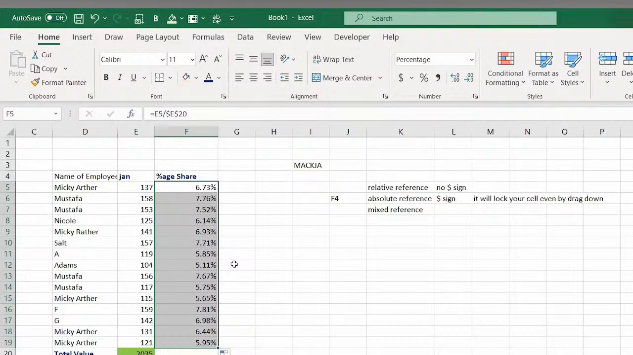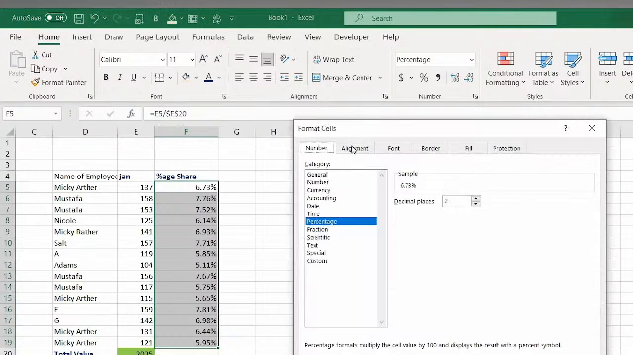Okay, now I want to change these percentages into decimals. How can I do that? You would click into it. Control 1 is the shortcut. Yeah, the Control 1 button. Control 1. In Control 1, there are multiple options.